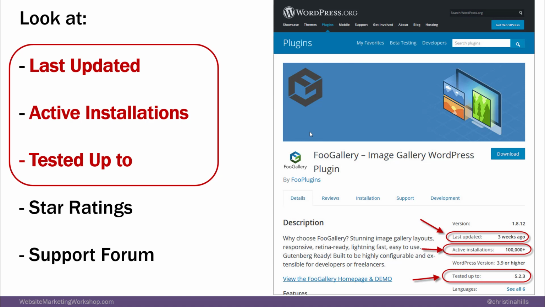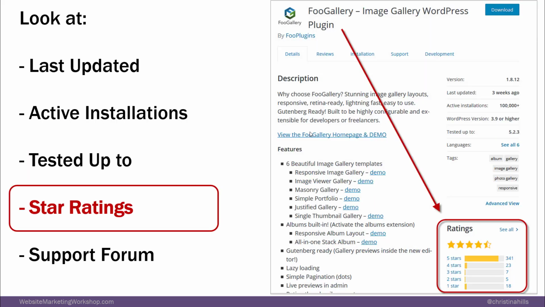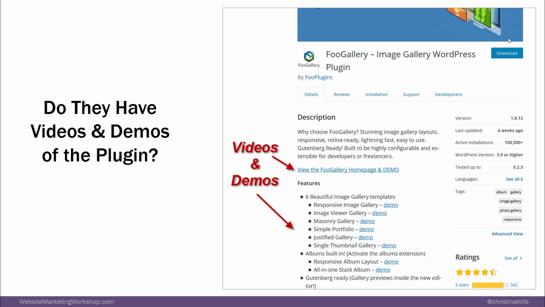Tested up to, what version has it been tested up to? So are they keeping it up to date? And another one, a little further down on the page, is the star ratings. Does it have a lot of star ratings? If it has a lot of star ratings, it means people like it. You also want to look to see, do they have videos? Do they have demos? Do they have documentation? Are they explaining how to use it? Is the developer who built this free plugin putting effort into it?